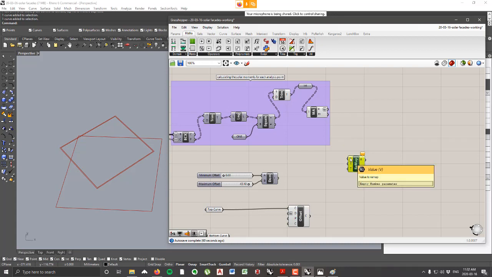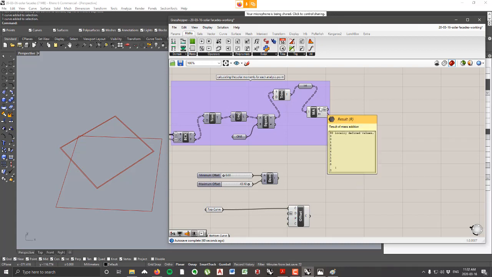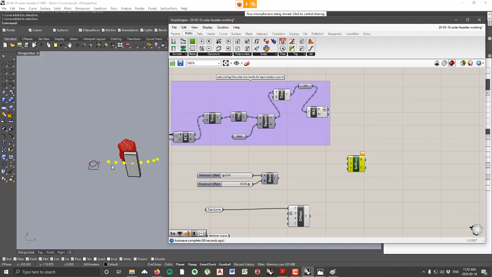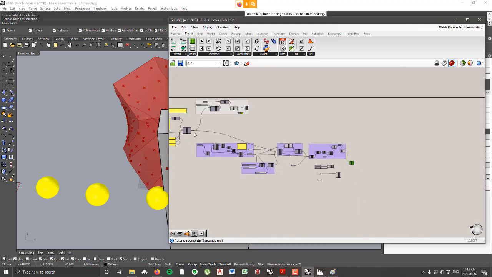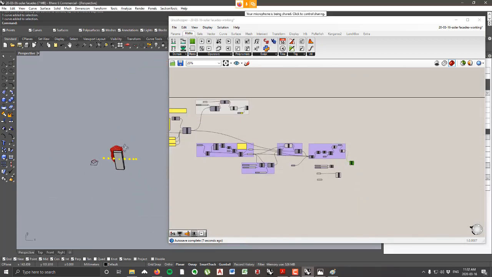The values we want to remap are our mass additions. So these are the amount of sunlight hours that each point gets. So the mass addition result, plug into the values. The source domain is going to refer back to our vector count. So we want to know essentially how many suns do we have here? How many moments are we analyzing?